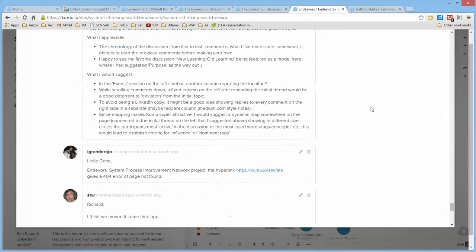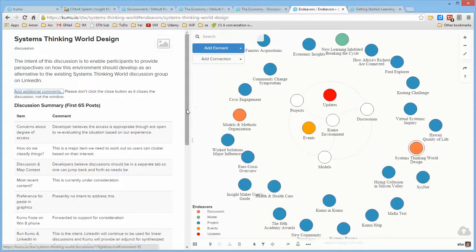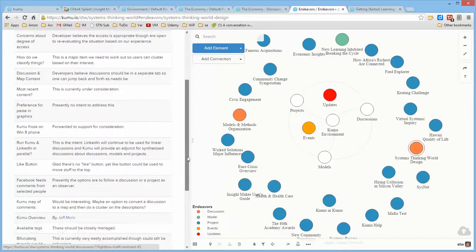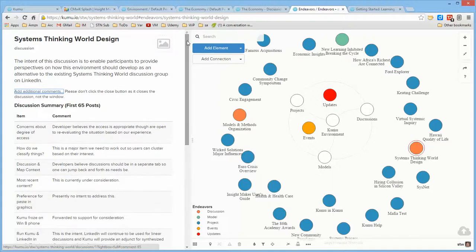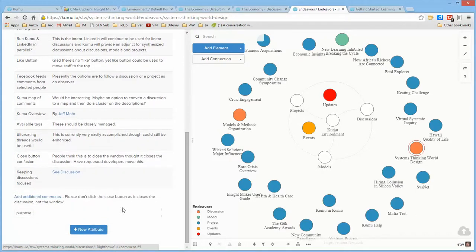comment, because all of the comments before this point were actually summarized into this element within the project, so that people, rather than having to read the first 65 posts, could read the summary of the posts and then add additional comments.